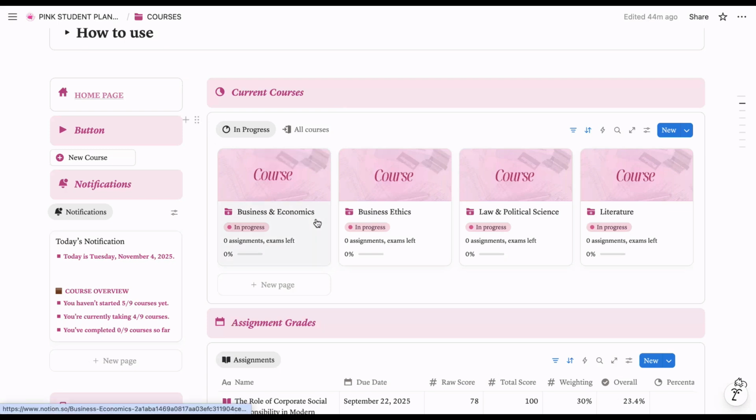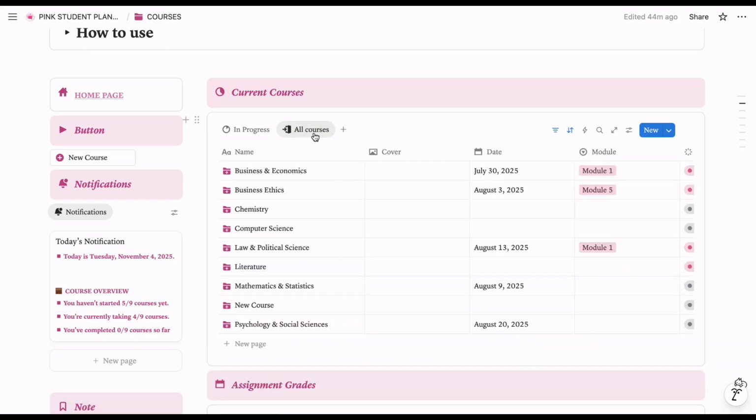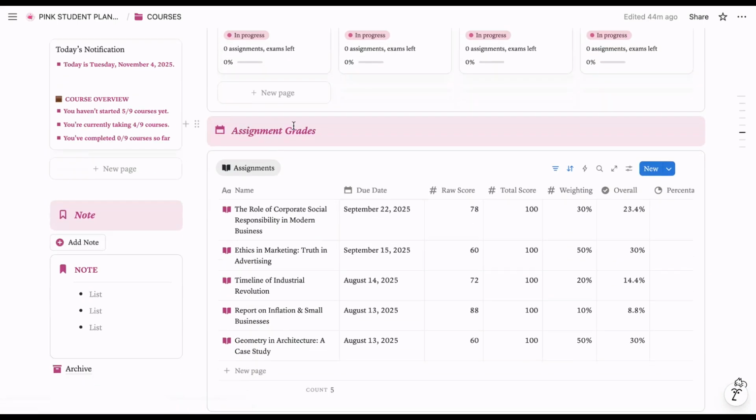Whatever courses you're currently enrolled in or whatever you're learning, you can have these courses over here. Here you can see the in progress courses, and then you can see the all courses over here. So all the different courses, whatever you have, you'll be able to completely see it over here. Below this, you have the assignment grades.